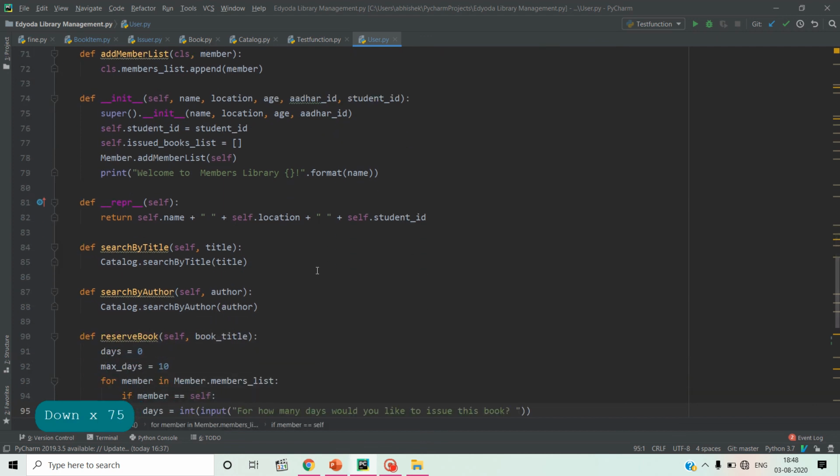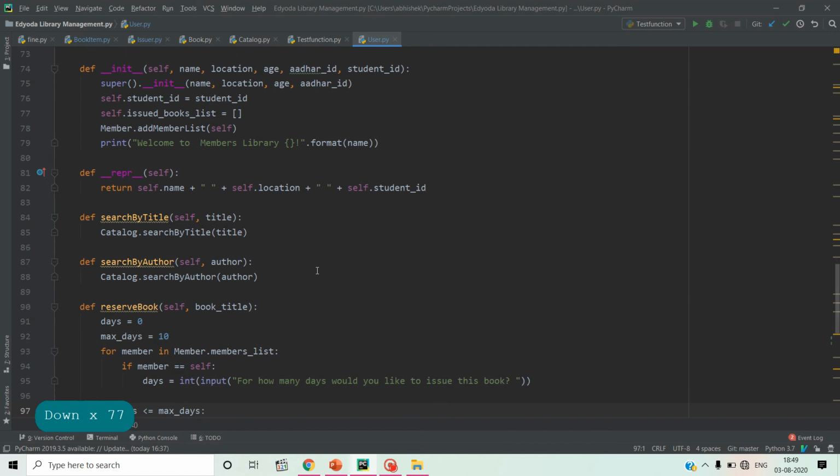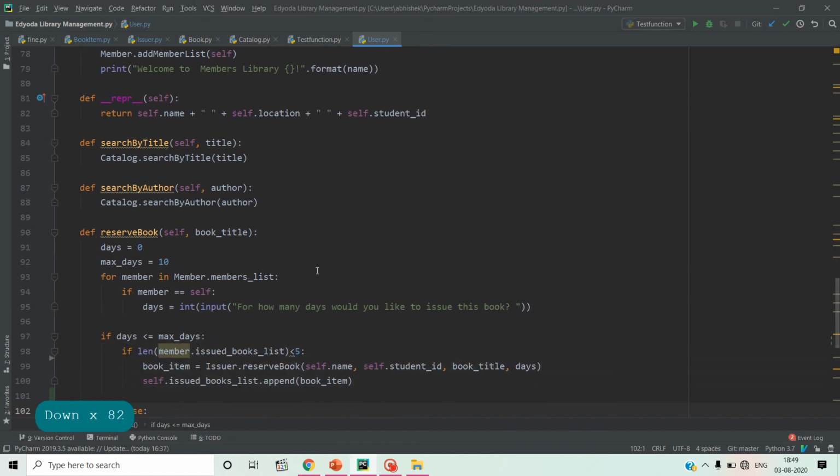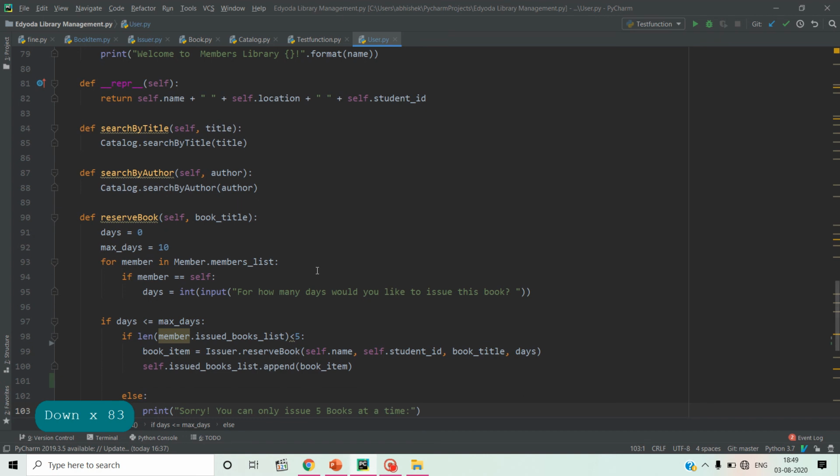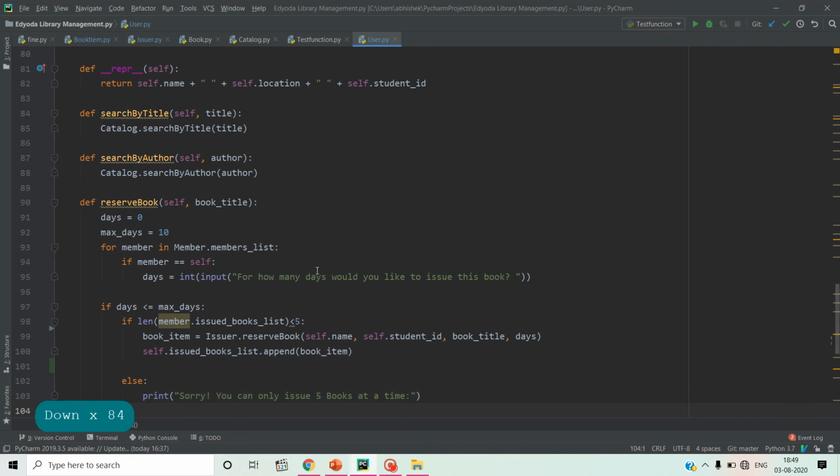Now here we pass the search by title function defined in catalog, author. To reserve a book, we created a small concept here for how to reserve a book in the issued book list. We pass days equal to 0, maximum days equal to 10. We then search for the member in the member list. If the member is in the member list of the library, then he can easily issue the book.